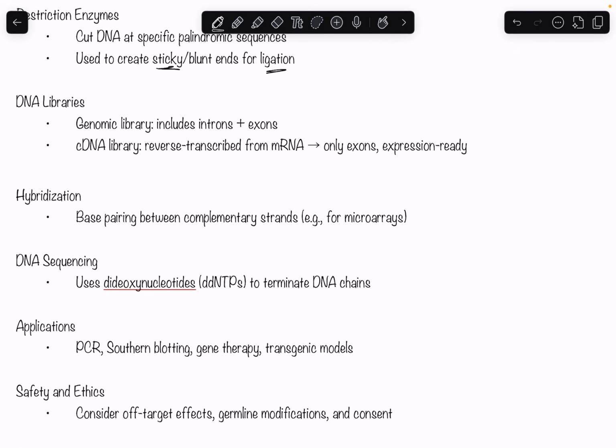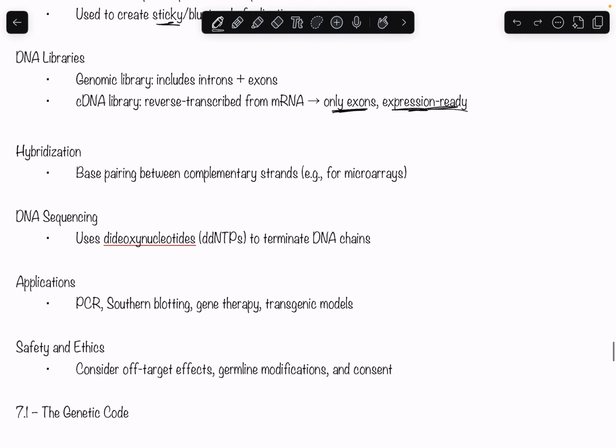So next we have DNA libraries. We have a genomic library, which includes your introns plus exons, and you have your cDNA library, which is made by reverse transcriptase from mRNA, and these are only exons, okay? And these are what's ready to be expressed. So remember, you don't express your introns; those get cleaved out. So you cut introns out of your DNA strand, and you would only leave your exons.